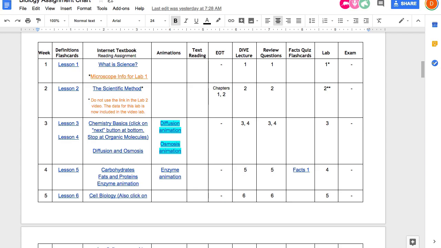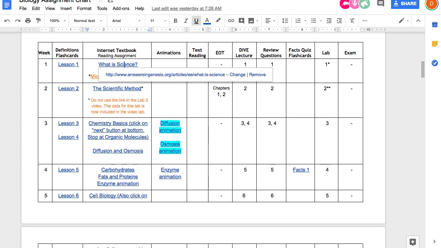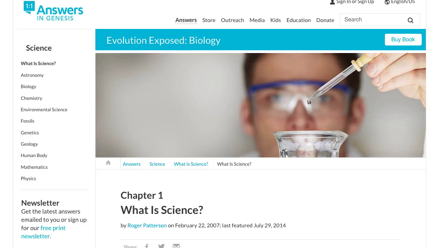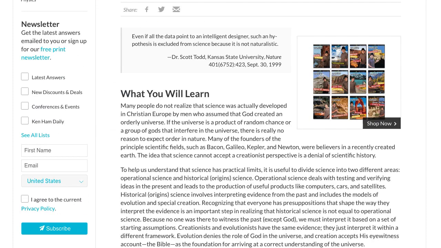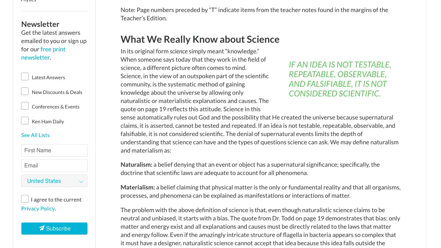Here's the dive biology assignment chart. Let's again just look at that week 1, and under internet textbook reading assignment, we can just click on what is science right there, and that'll open up, typically in a new window, and you can just read through that, and depending on the topic, you'll want to spend 20 to 40 minutes on your reading.